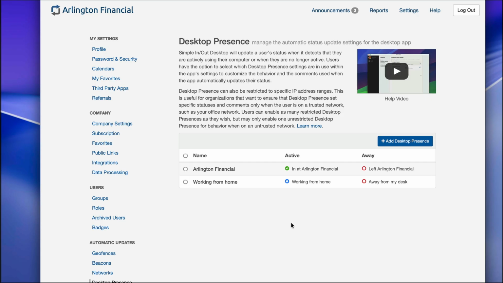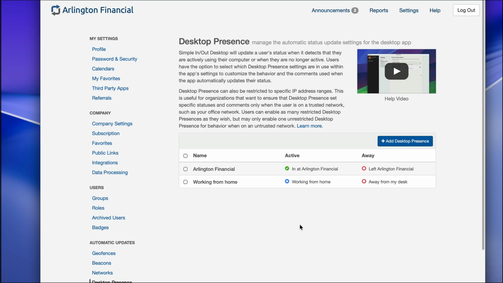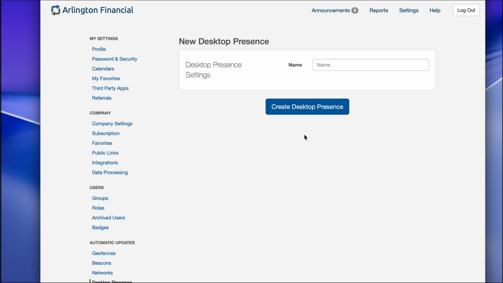I'm using our administrator account in here where I've clicked on desktop presences, and I can see here a list of a couple I already have created. Let's go ahead and add a new desktop presence so we can see some of the features that are here. So I'll hit add a desktop presence. This allows me to choose its name. And once we've done this, it will provide us with some reasonable defaults to get started.